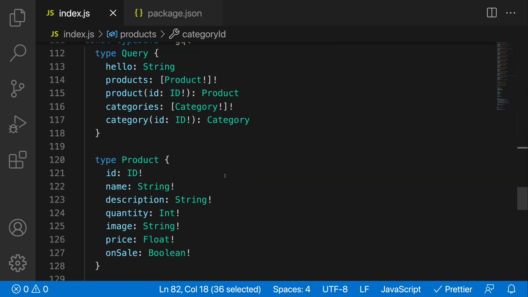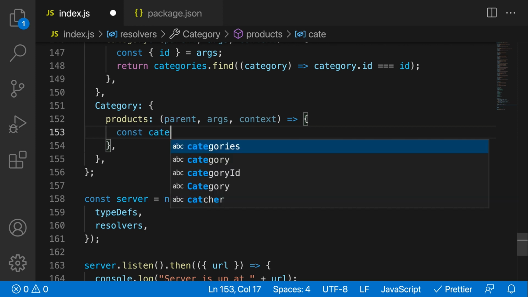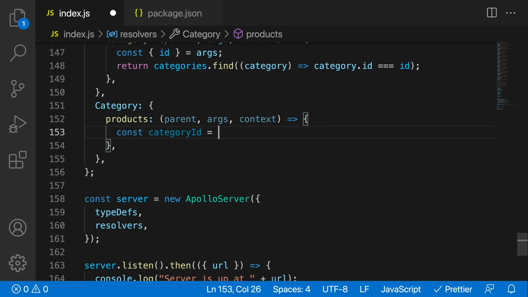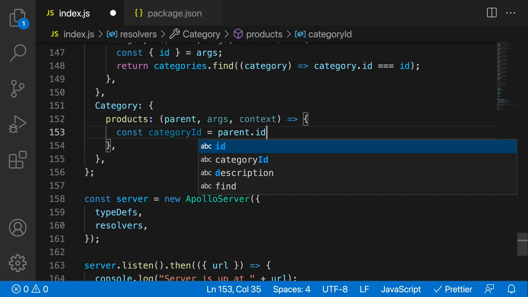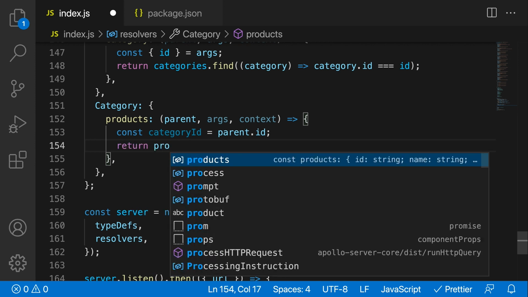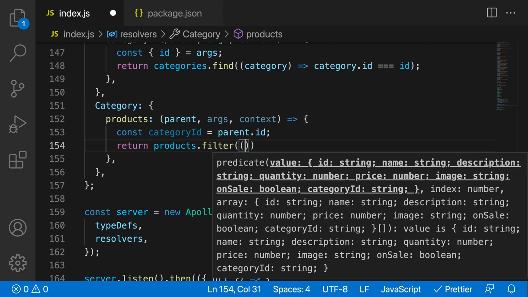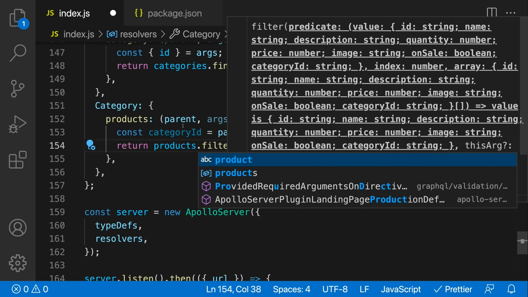So let's actually put this back down here. So now what we can get is the category ID. So what we can say is, okay, well, const categoryID is equal to parent.id, because that's the category ID. And then what we could do is filter for every single product that has that category ID. So what we can say here is return, and then we can say products, and then .filter, and we can filter for each product.